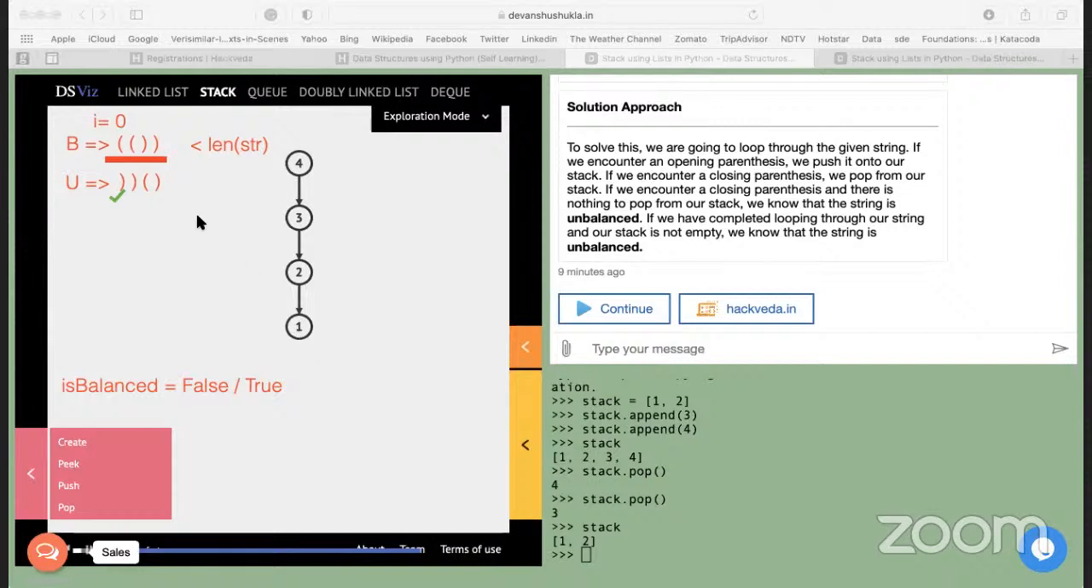ठीक है, नाउ गोइंग टू द नेक्स्ट स्टेप. सेकंड स्टेप पे हम चलते हैं. व्हेन यू गो टू द सेकंड स्टेप, अगेन यू हैव गॉट अ क्लोजिंग पैरेंथेसिस. सो अगेन यू ट्राइड टू पॉप. वंस यू ट्राइड टू पॉप, stack was empty. So again you got it false, that the string is unbalanced.